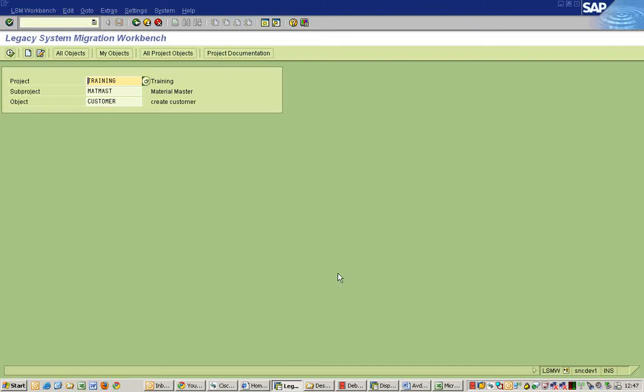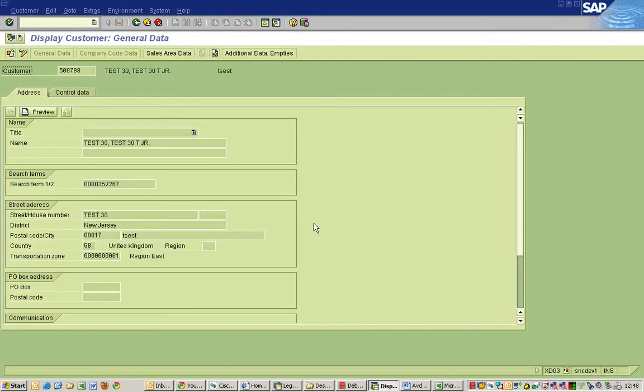So Legacy System Migration Workbench, or commonly known as LSMW, same transaction as LSMW, is used for data upload. So as a functional consultant, our job is to tell an ABAPer which transaction we are trying to upload. For creation of customer master data, we would be using XD01. Then what are the fields that are required, like say search term, district, country. These are the fields which we want.